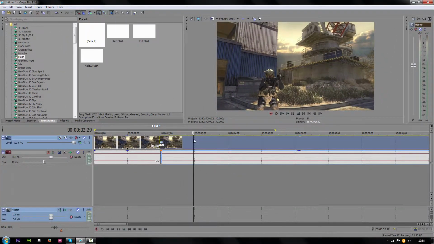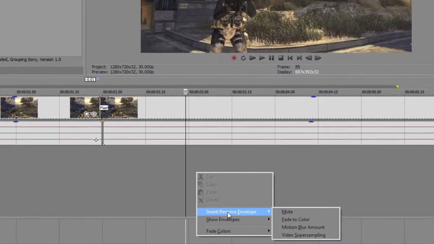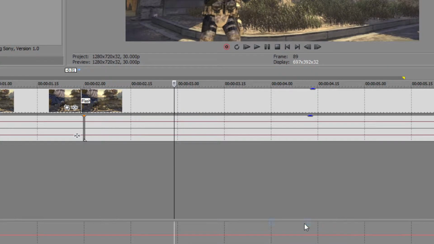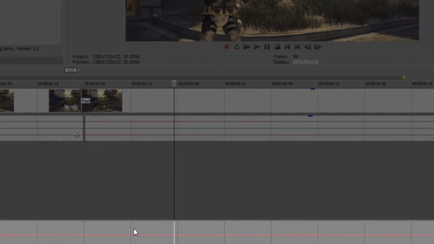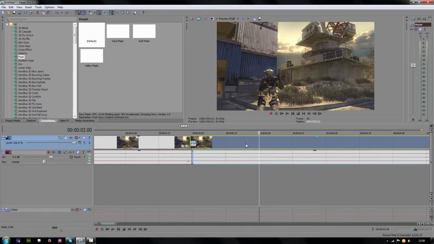To create the flash the second way, all you have to do is press Ctrl, left Shift and B on your timeline, and this will open up this little tab on the bottom. It says video, and all you have to do is right click on it, then go to insert/remove envelope, and then head down to fade to color. And I don't know if you can see this, but it gave a long red line in the middle of the tab.